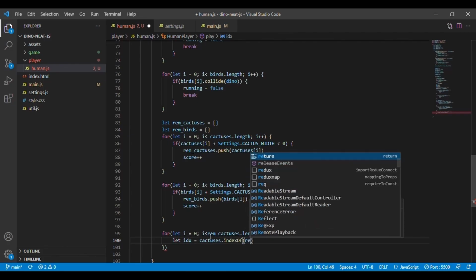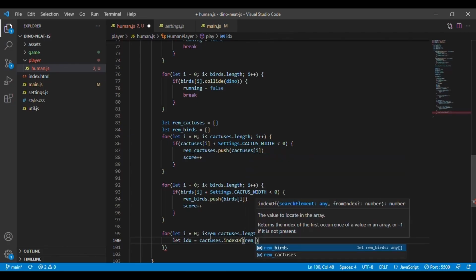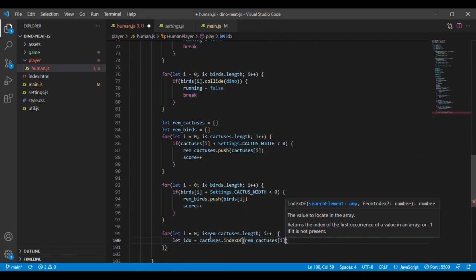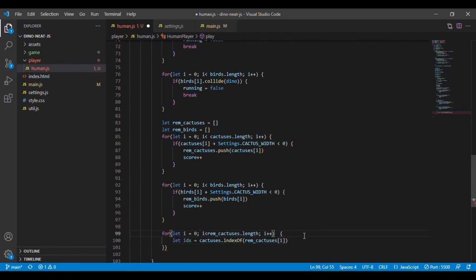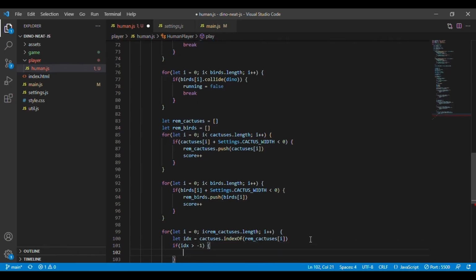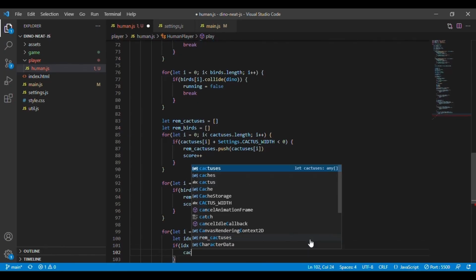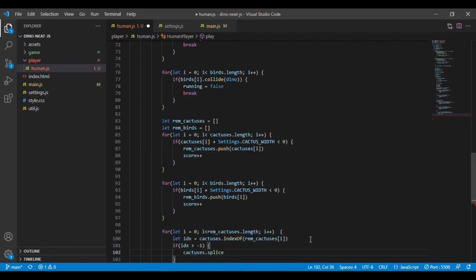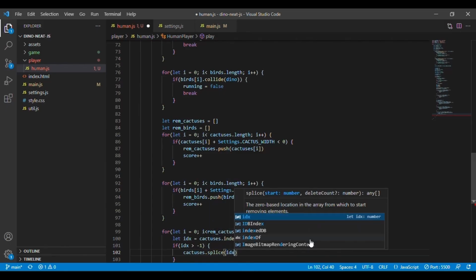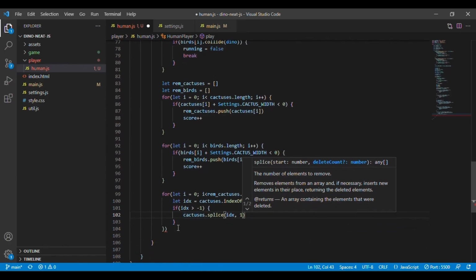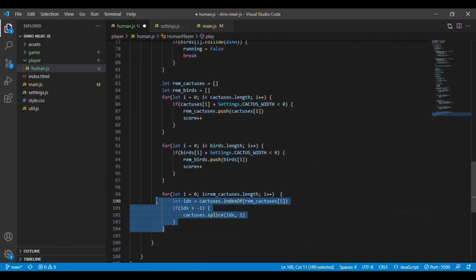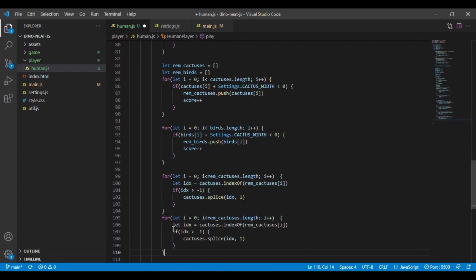So let's say cactuses.indexOf, and let's pass this object, like rem cactuses at i. So we'll search this cactus in our original cactuses array and find its index, and if it is not found, the index will become -1. So if it is greater than -1, we'll splice the cactuses array at index and 1, so it will remove that element. Let's do a similar thing for bird.